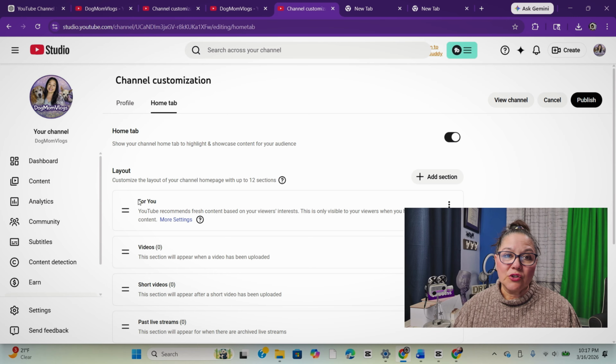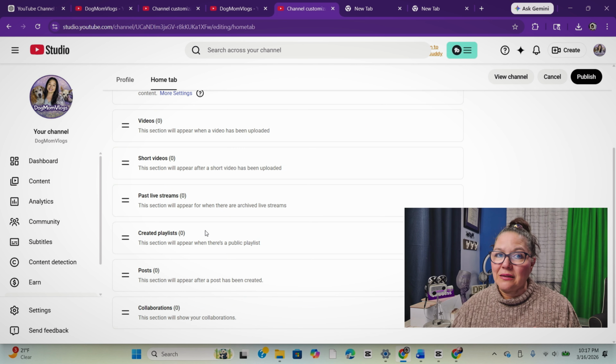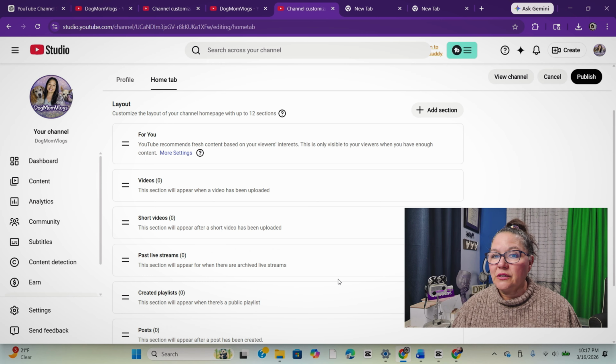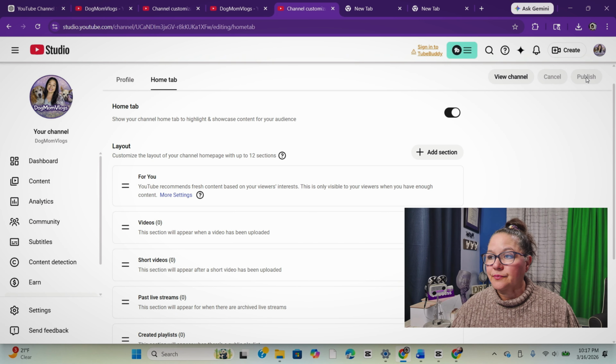Automatically, by default, it's going to show the For You section. It'll show the videos that you publicly make, or you can set something as a premiere and it'll also show. We can talk about that later in more advanced lessons. Shorts videos will show, and these things will show. Okay, so nothing is there yet, but we have turned on our Home tab. Now we're going to publish that.